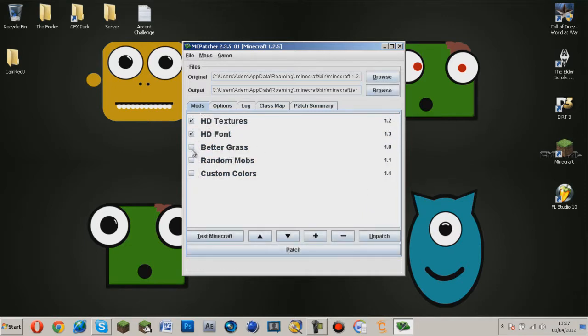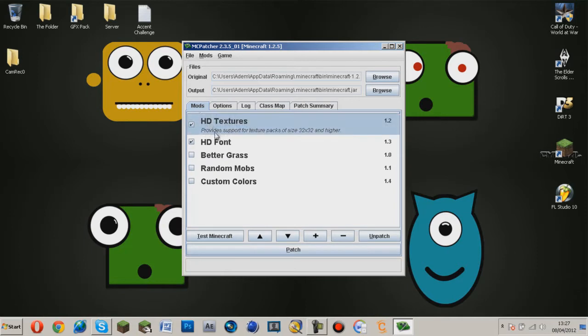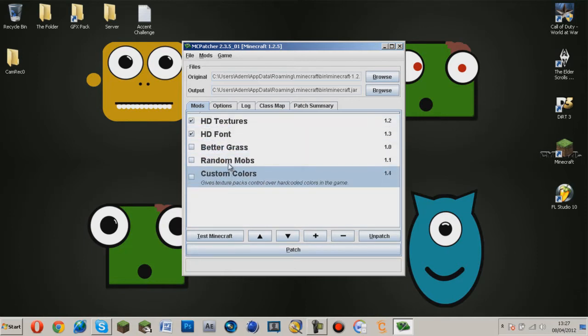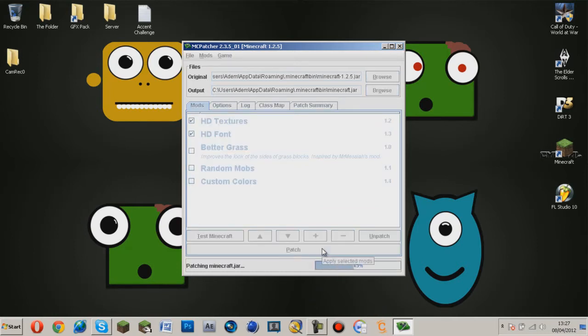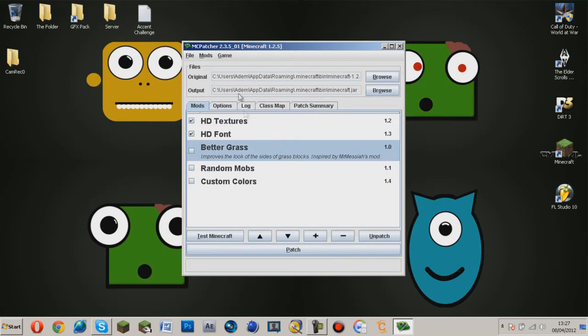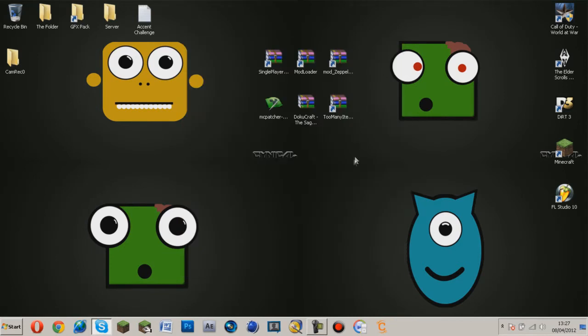I'm going to untick all of the rest of them and then just do HD font textures. Well, if you want these, you can add them on, but it's your choice. And click patch. Now it's done, so X off of that.